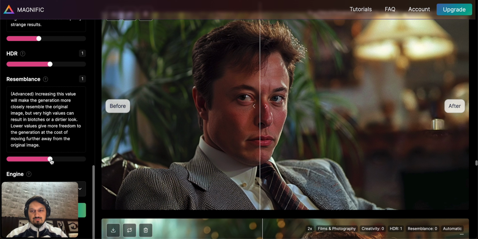But if we go below 0, on the left hand side, in the negative side, the image will look less resembled to the original image. So it depends upon our use case.